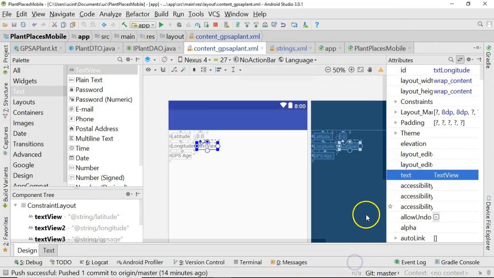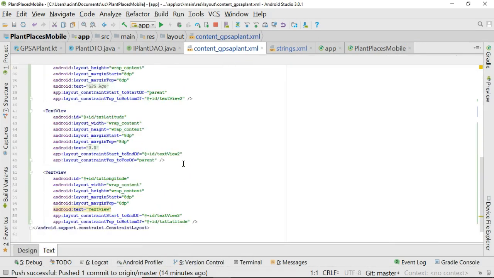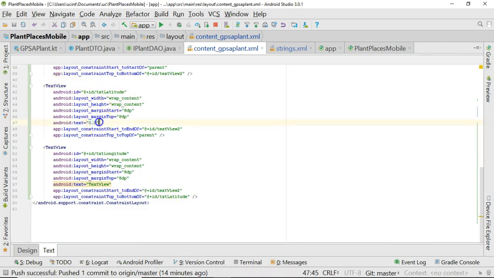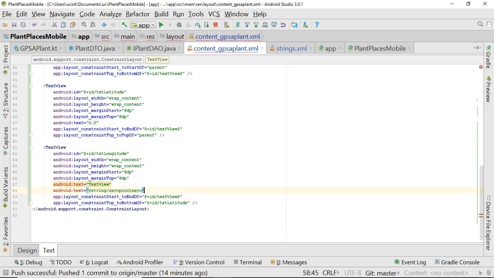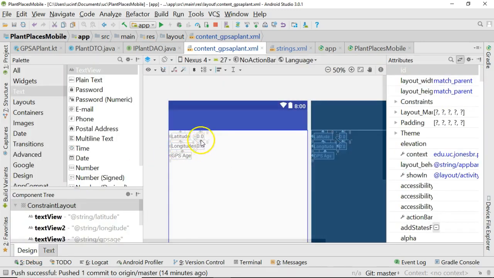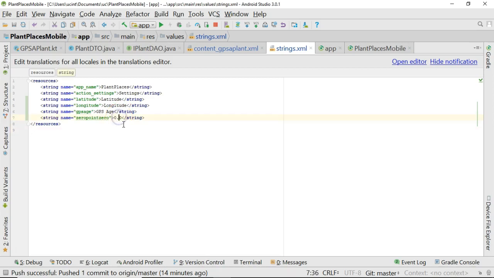This is one of those things that's a little easier to do in the back end. I'm going to go to text, and take a look at our text view where we have Android text equals. This is the one we made for latitude. I want to take that 0.0 and use that same value for longitude. So I'm simply going to do a little pasting here, like so. And now if I go back to design view, these 2 fields both have 0.0, and they're both referring to the same entry in our friend called strings.xml, this 0.0 entry.